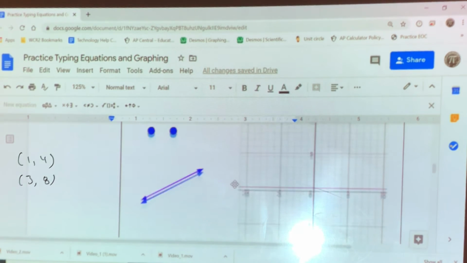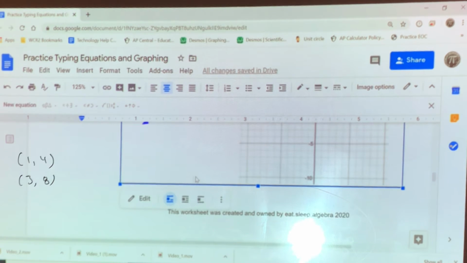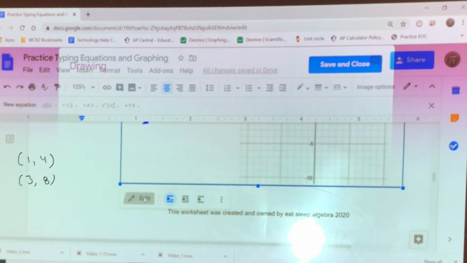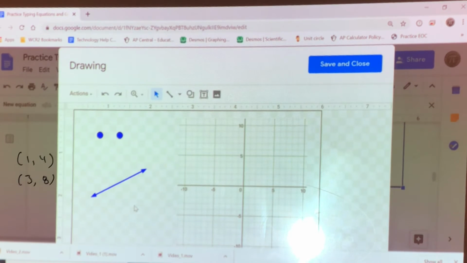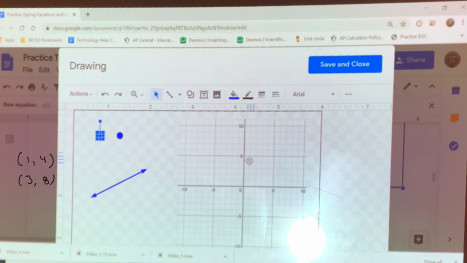So we go down to here. If we click on that picture, you see it'll highlight a little bit, but also this little menu will come down here. We click on edit. That'll open up that whole box to where we could move our first point over to the coordinates (1, 4). Okay. And we'll move this second point over to our second point of (3, 8), which would be right here.